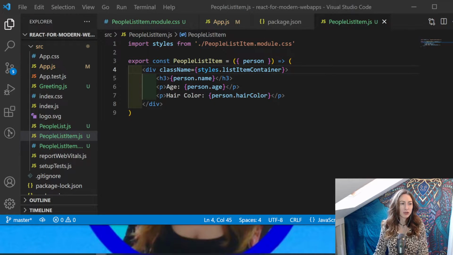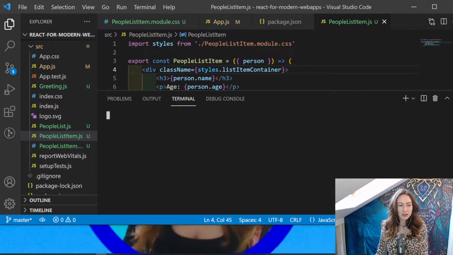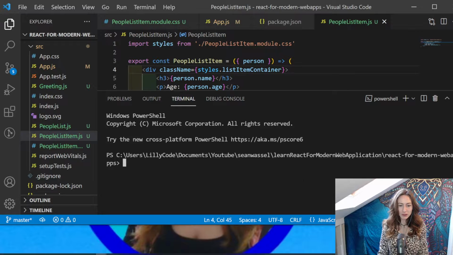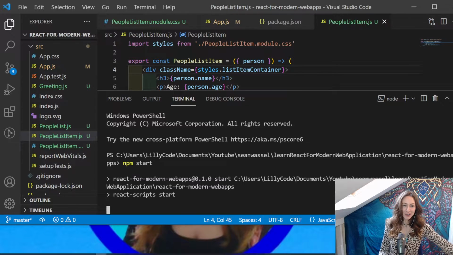So let's continue. I'm just going to come up here and get my terminal fired up. I should probably do this before I start, but let's get in here and get it done.